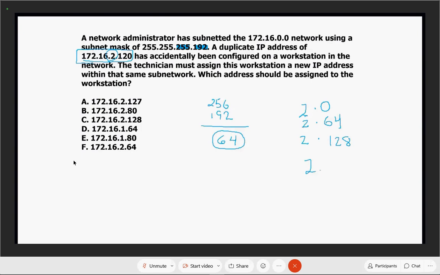2. What's 128 plus 64? 192, isn't it? Yeah, that's it, 192. So the question is, what subnet does this guy sit in, and how do we know? That's a true host IP. Go ahead.